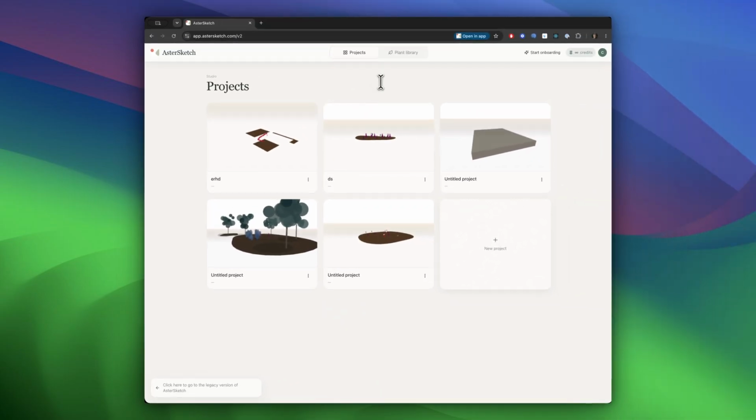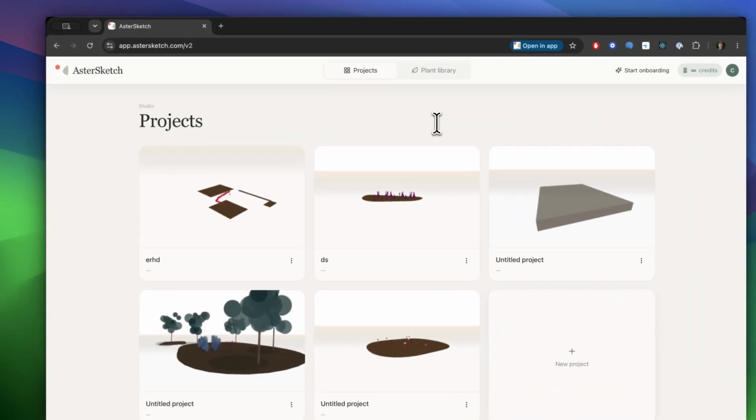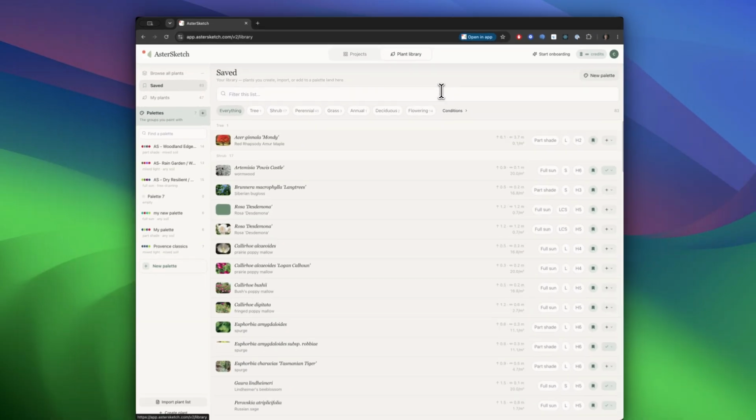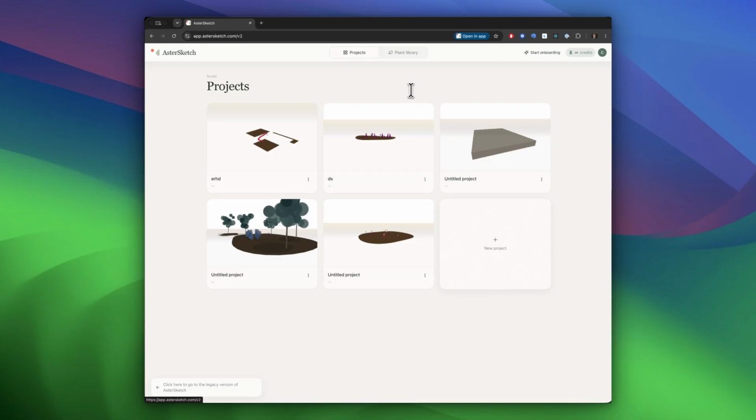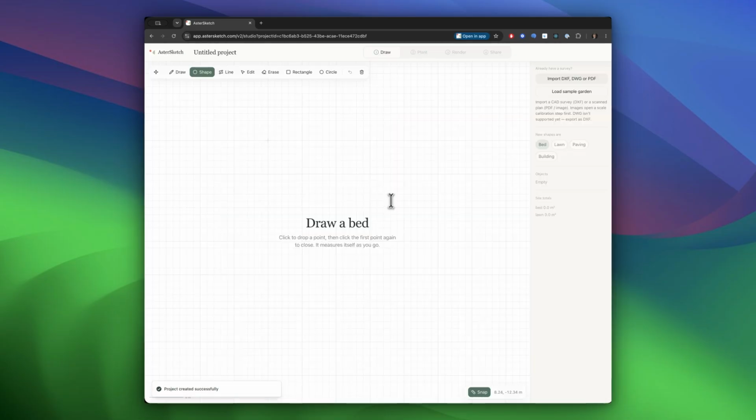What you'll see here is directly your project view. On the top bar, you'll see how you can navigate to projects or to your plant library. So let's start with the projects. We'll click here to start the onboarding. I create a new project. This is my project space in 4 clear steps: drawing, planting, rendering, and sharing.